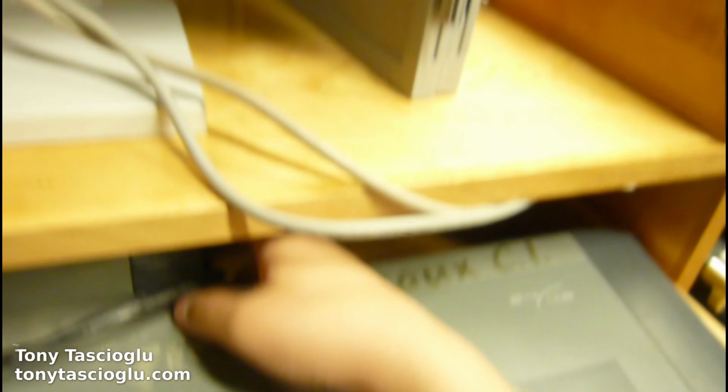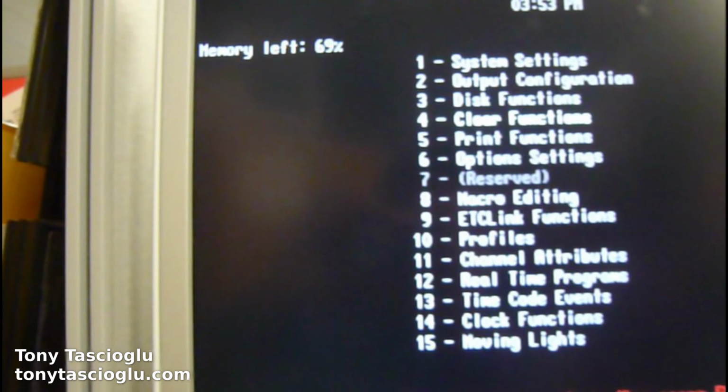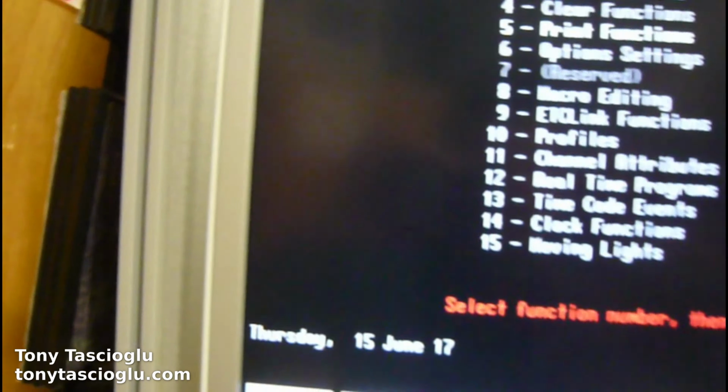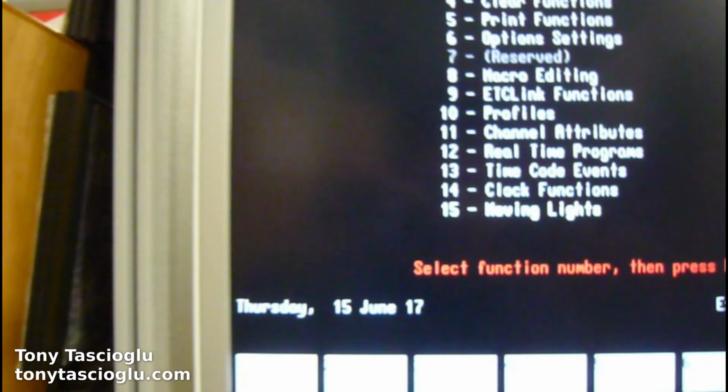Disk functions are for floppy disks. This board accepts floppy disks on the right side. We never use it. Clear functions are to clear the memory. Printers we don't use. Macro editing can be quite useful. I'll go through macros in another episode. Same thing with profiles and such.